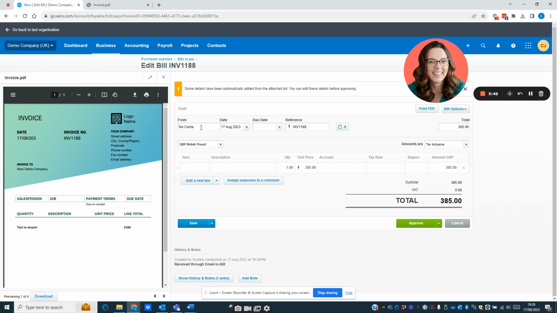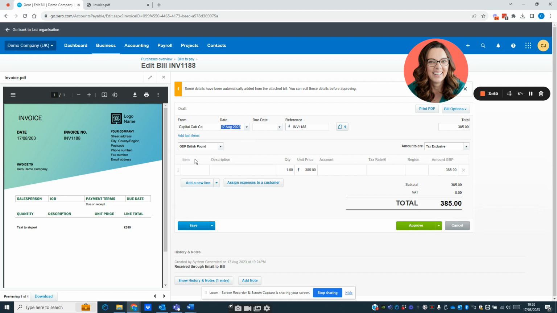So what you can do is type in the company name. So this was from Capital Cabco. The date of the invoice was the 17th of August and it's due on receipt. So I'm going to put +0, so that means it's due straight away. Xero's AI technology has already picked up the invoice number, INV 1188, and it's already picked up the amount, 385.